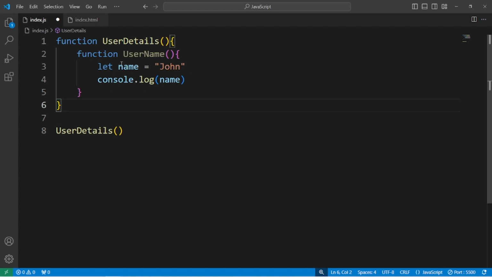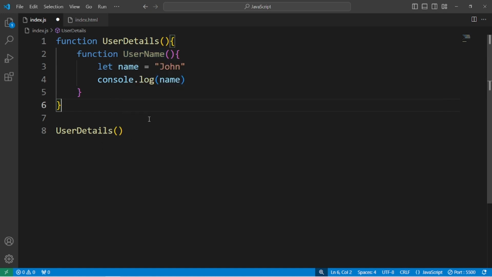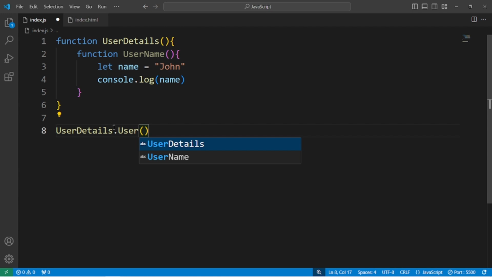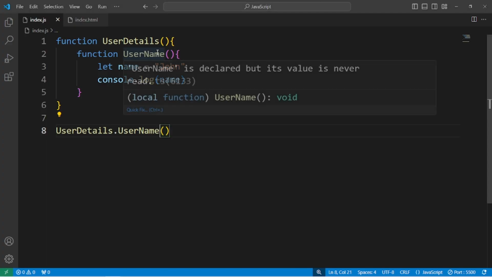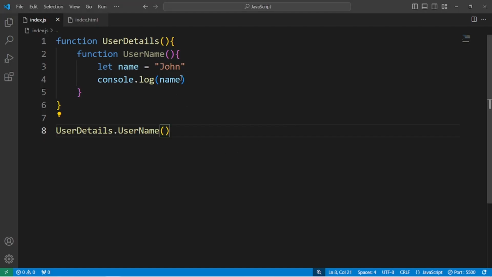So we have our everything done right here. So we have our username is declared, and yeah, so it does work. So let's go ahead and see. And since nothing is there, it's not working. So we can just do user details dot username. Let's do username. And there we go, user details dot username is not a function. So this is kind of an example of the closures and stuff. So yeah, that's an example.